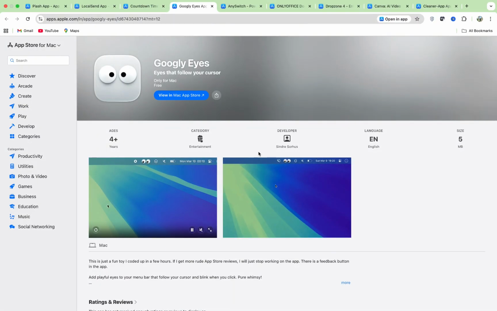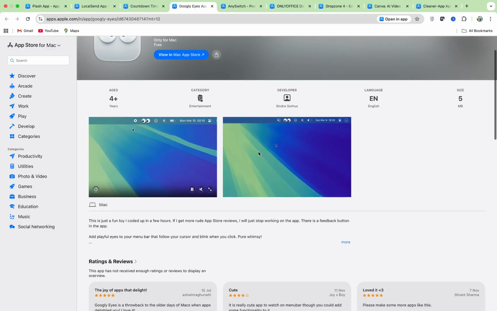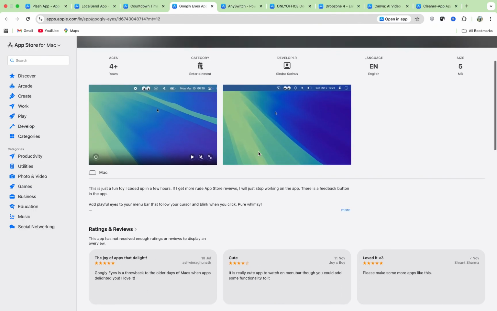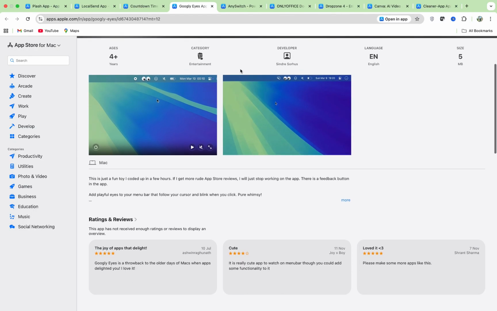Coming up next is a fun one, Googly Eyes. This app puts animated googly eyes on your Mac screen. It's not just funny, but surprisingly good at reminding you to stay relaxed while working.